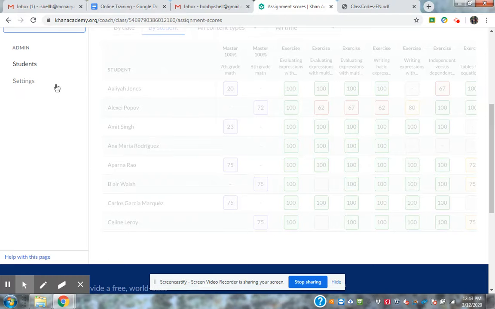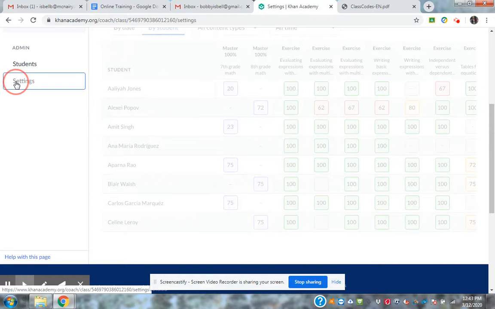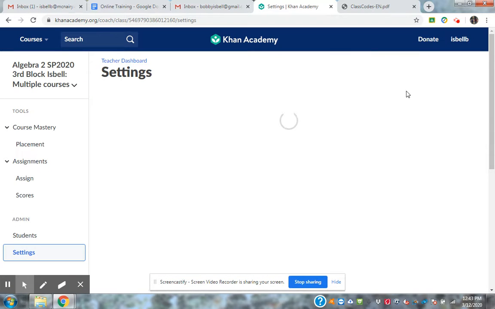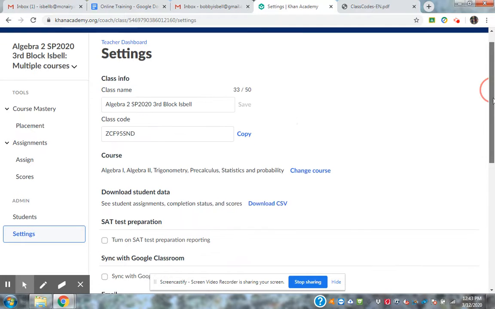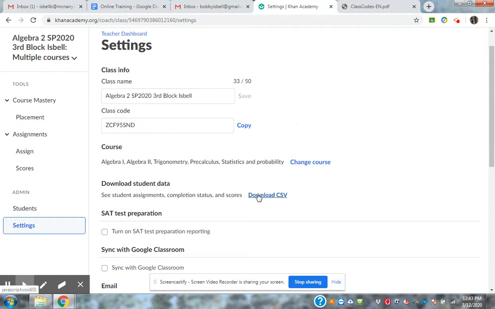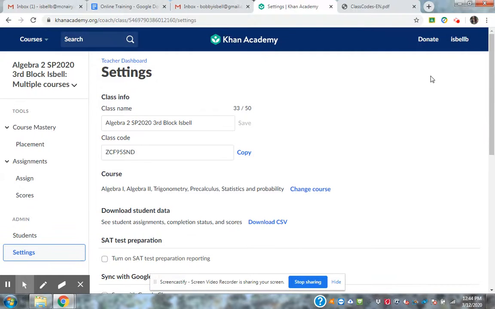Another way of getting the scores is to click the settings button on the left, and then you would be able to download the student data, and it downloads as a CSV file, and you would be able to open that up and then manipulate that like you would an Excel file if you're more comfortable doing that. There's a lot of ways to do that with this, so easy to do. And if you need any help, see me in 103.